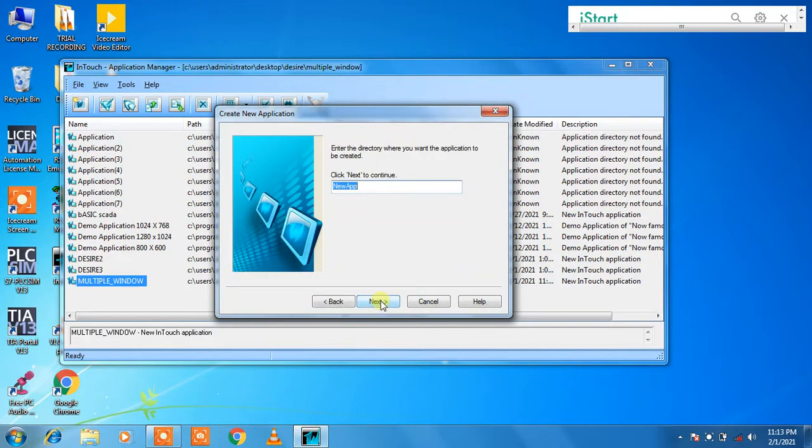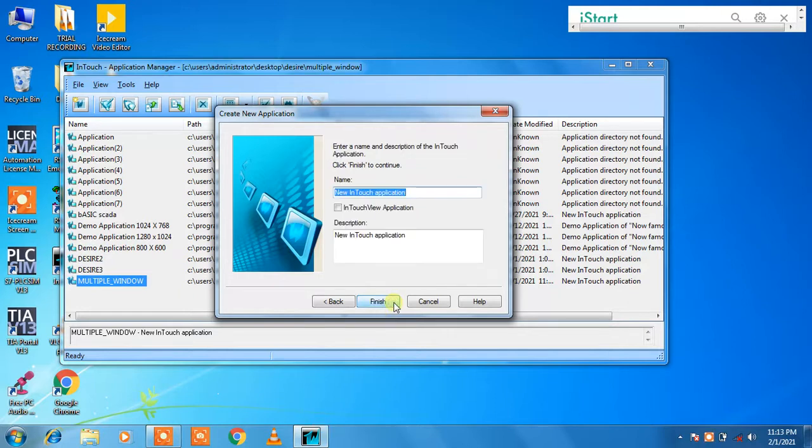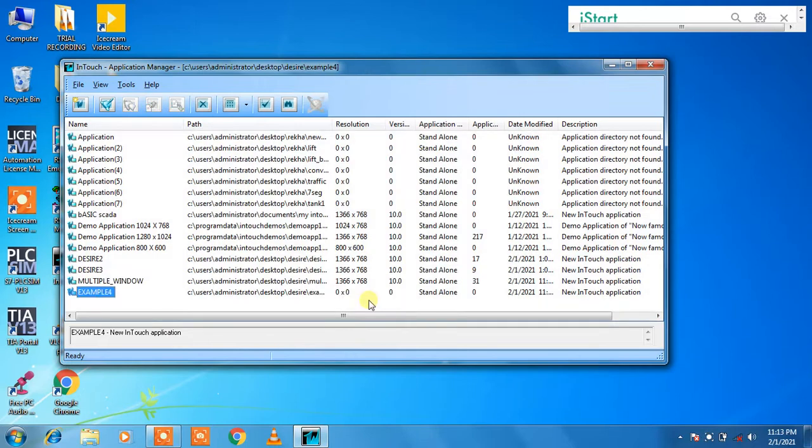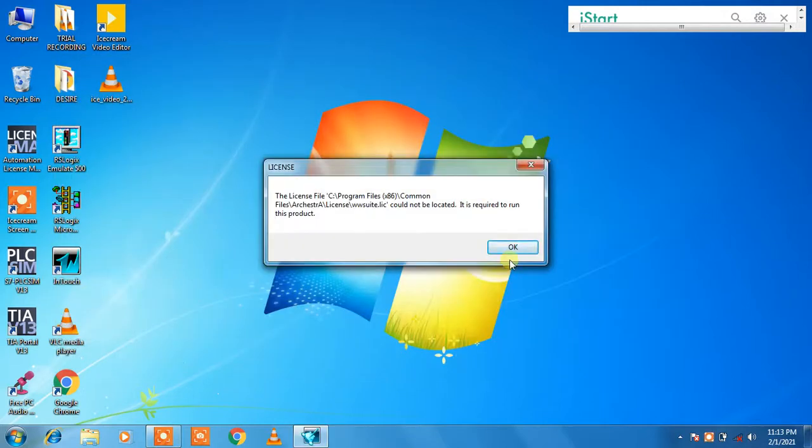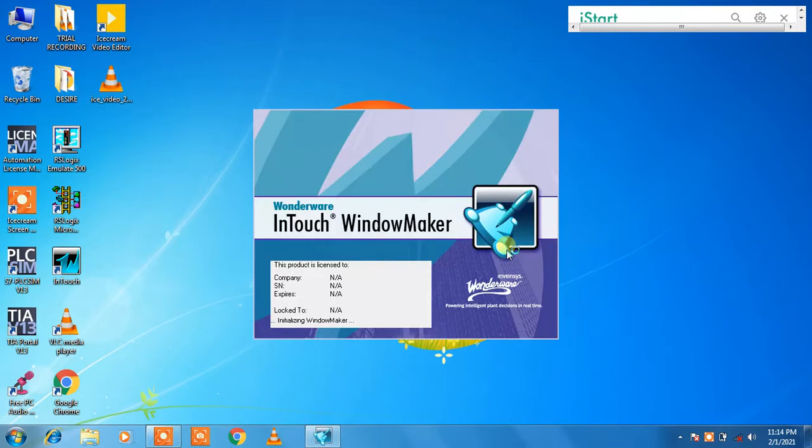Give the file name. Suppose let me give the file name as example 4. Let us select it and copy it. Click on next. Just paste the name that we have given previously, example 4. Then click on finish. Okay, so here you can see example 4 is created. Just double click on it. Click on OK. Click on ignore. Let us wait until it is opening.